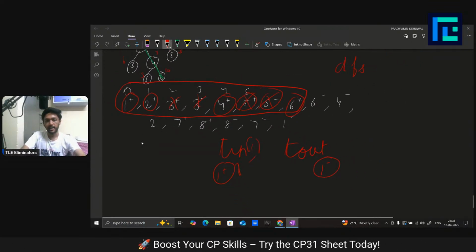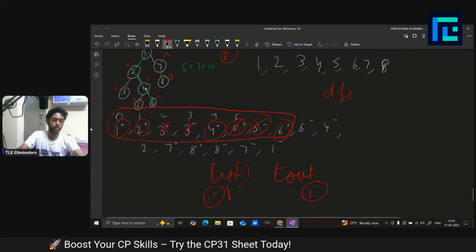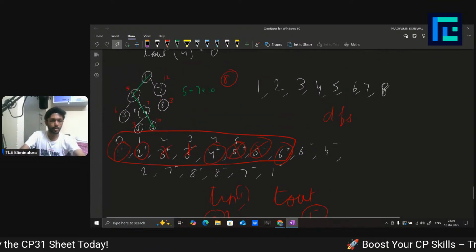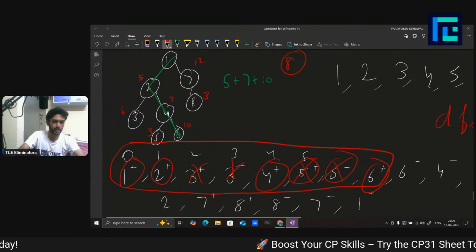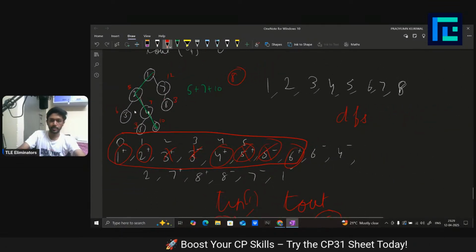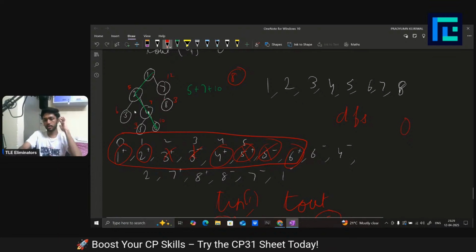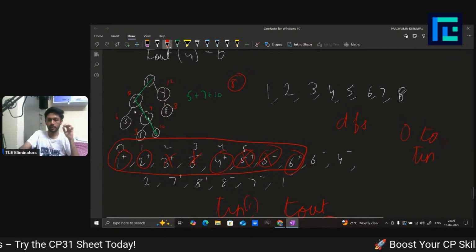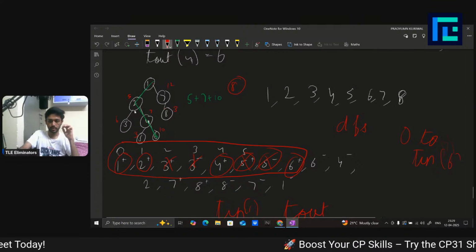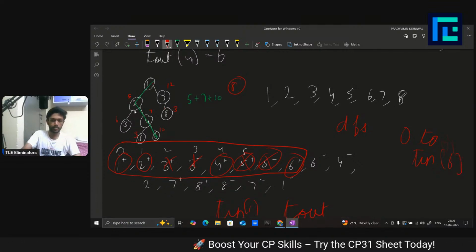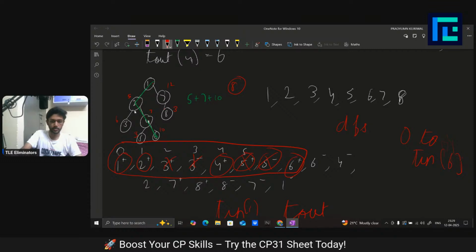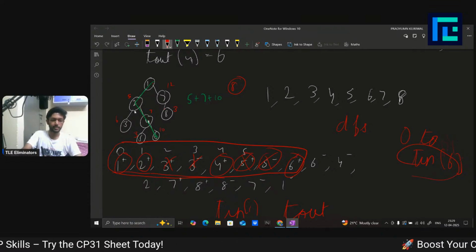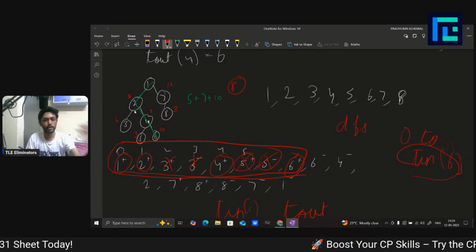Okay. And if we want to make the query for 6, that we want to find the sum of all values on the path from 1 to 6, we can just take the prefix sum from 0 to t in of 6. Basically, t in of 6 means that till 6 plus we can take the prefix sum. So that's how we can handle the queries.